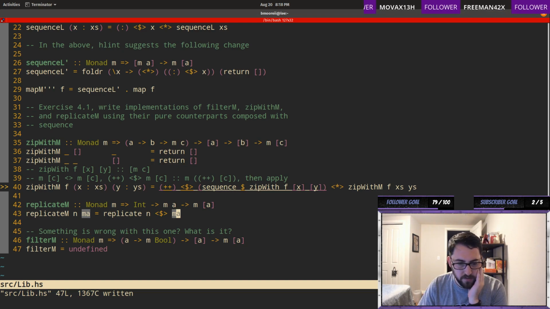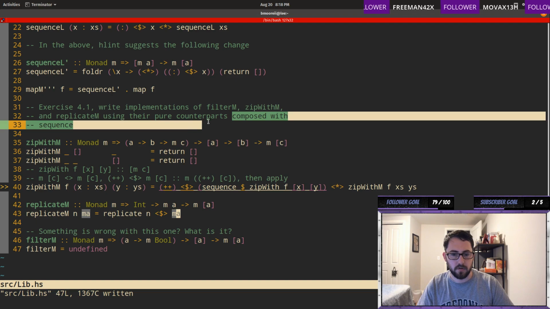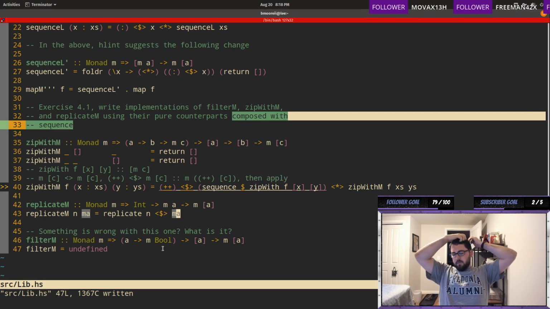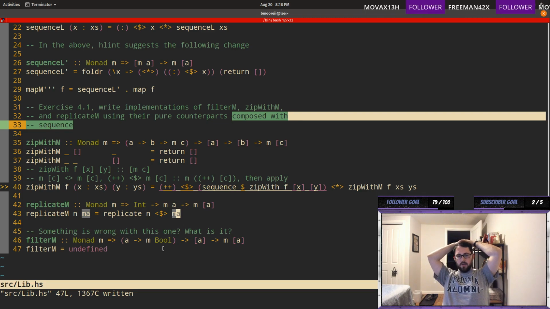Does anyone have any ideas? The key is it says composed with sequence, but it seems to me that I don't need sequence here. But how would I make it use sequence and replicate? That's the part I'm having trouble with.